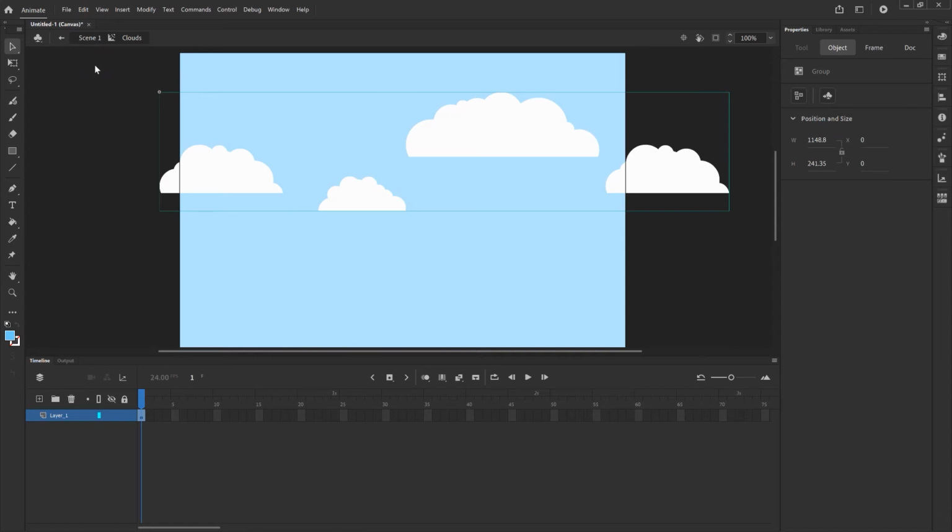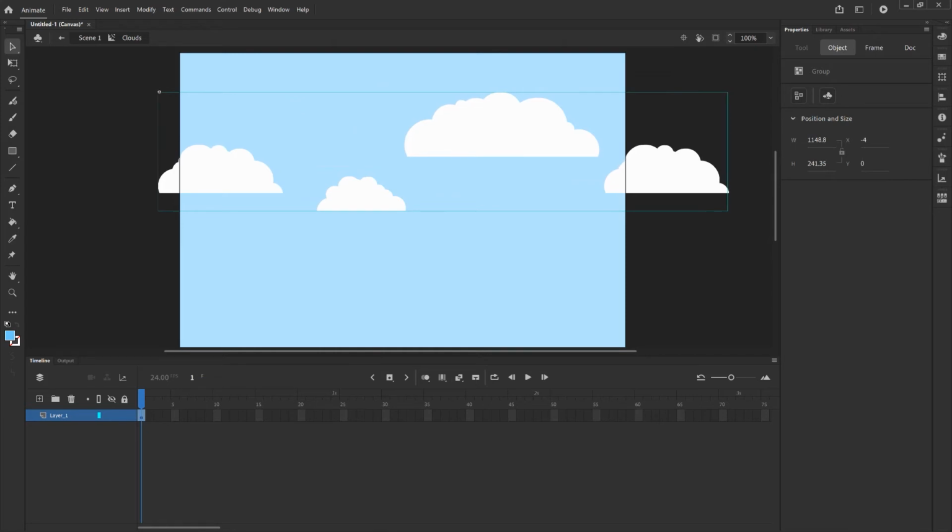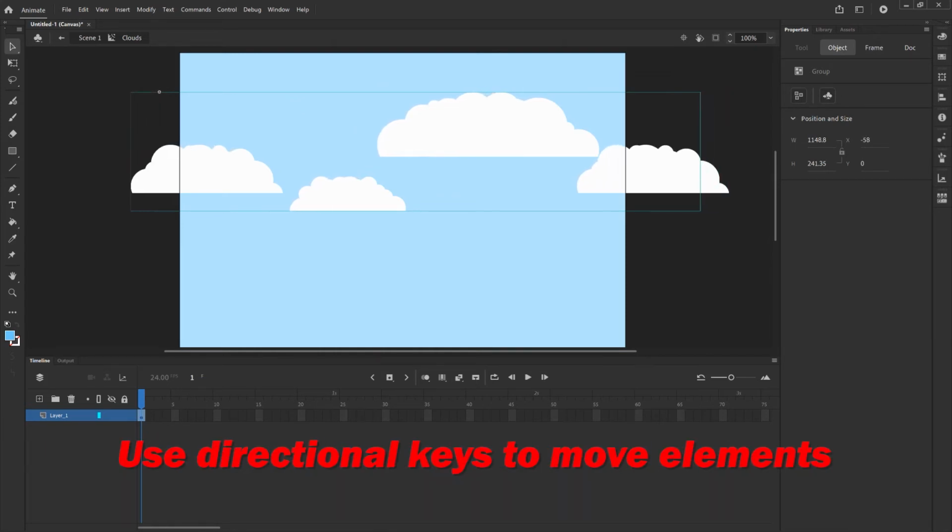How do I move that now? There are a couple ways I could move it. One is simply click and drag my shape off to the side just like that. I'll undo that. I can also use my directional keys and slowly arrow my piece over just like that. I'll undo that.